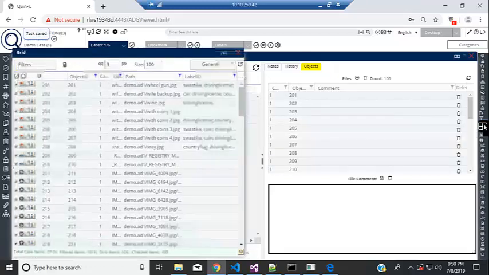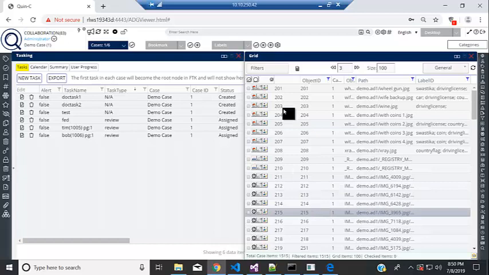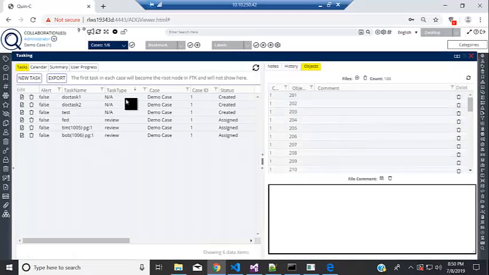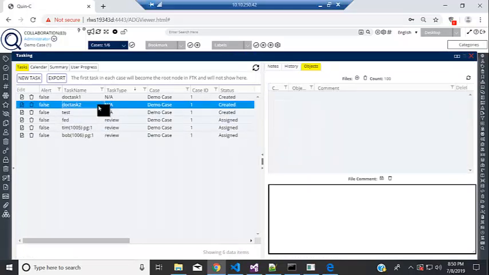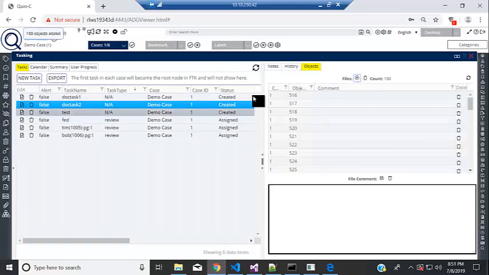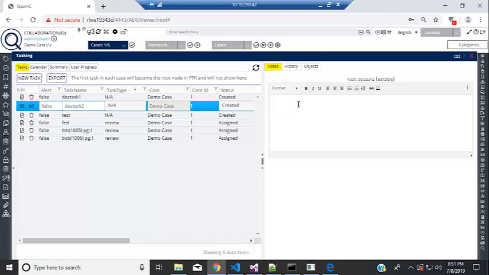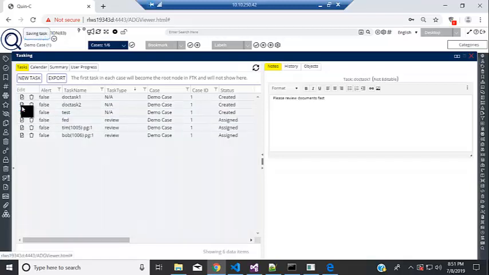And let's open up this, and we'll go to the next page and select the next 100, and we're coming in here again. And this time we're clicking on doc task 2, and we're adding our objects to that. And let's go ahead and come to notes and edit again, and just type, please review documents. Forgive my spelling. Save.